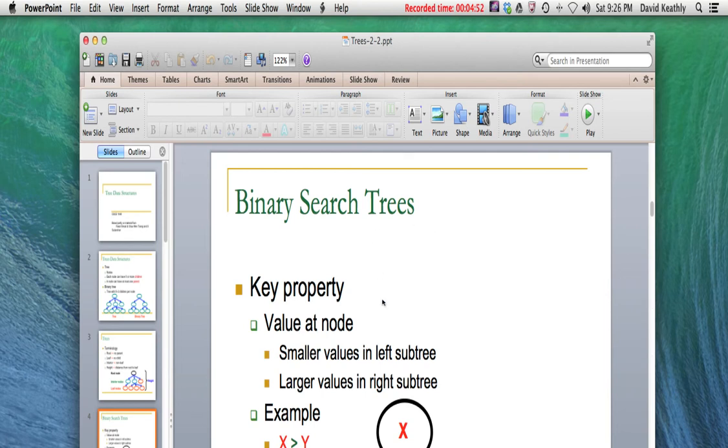So it allows me to fairly quickly find something because I've kind of split the problem in half. Because everything that's smaller than this one is this way. So if I know what's smaller than this one, I know if it's there, it's going to be over here on the left side somewhere. I just have to keep going until I either find it or until I hit a leaf.